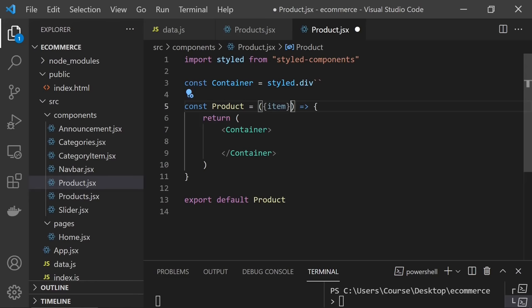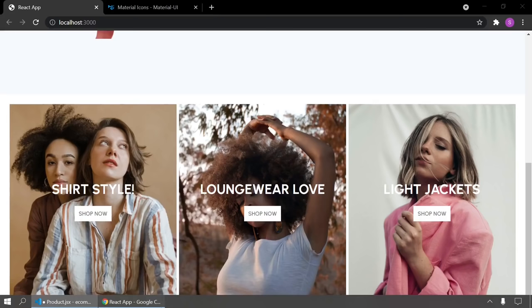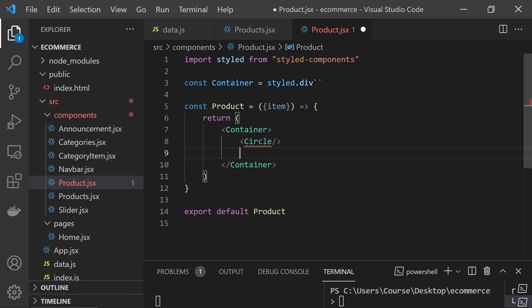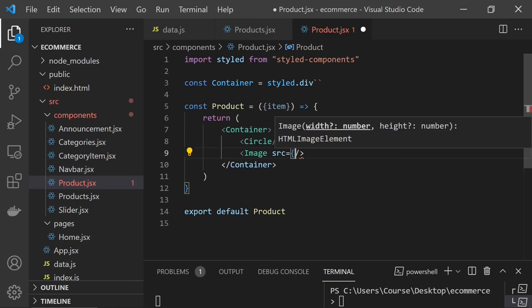And we are gonna use them. Firstly, we have container. Second one, I'm gonna do something different here. I'm gonna create a circle. Basically, we are gonna have a background color for this container. And after that, I'm gonna create another background, which is circle. So it can be a little bit fancier. You don't have to do that, but it will look better, I think. And after that, I'm gonna create image. And source will be our item.image.